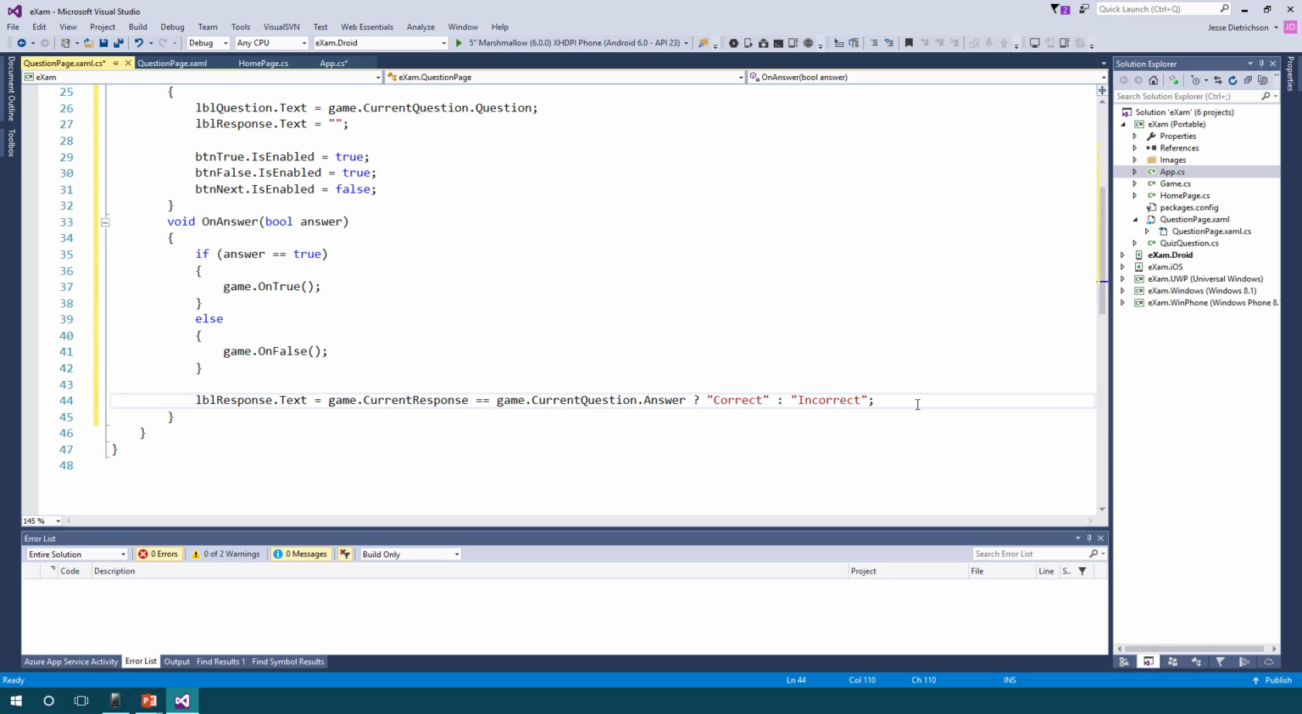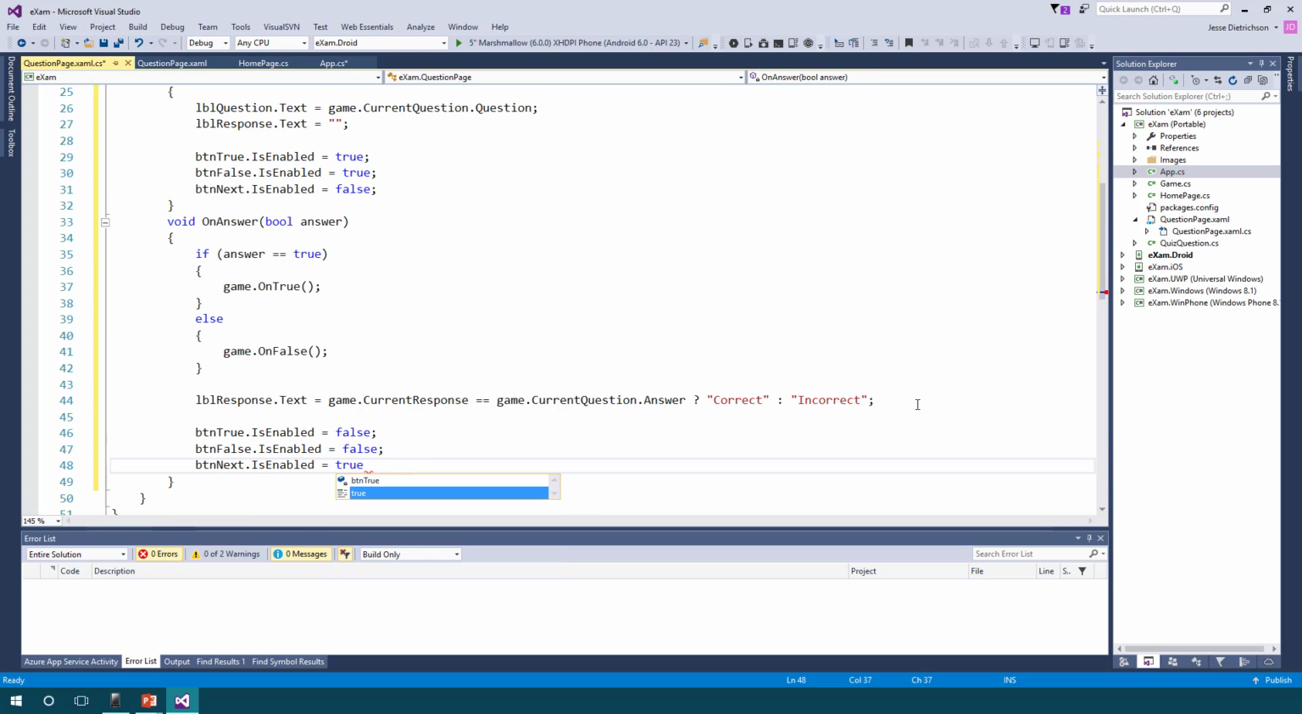And then let's change the IsEnabled properties once again. So for buttonTrue, it'll be false. For buttonFalse, it will also be false. And then for buttonNext, that will be true, so that we can navigate to the next page, but we can't submit a second answer.